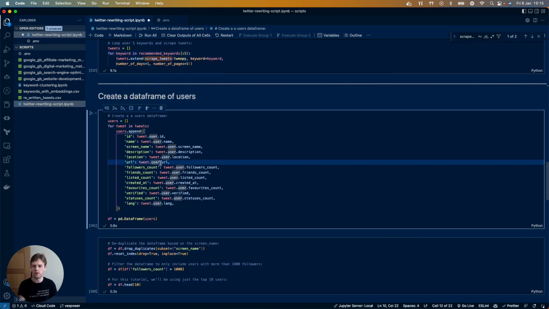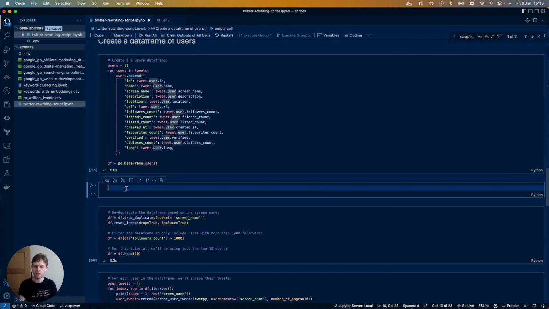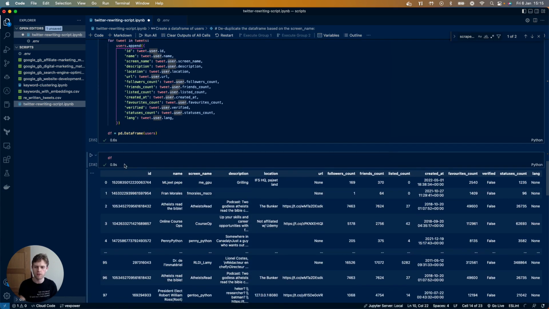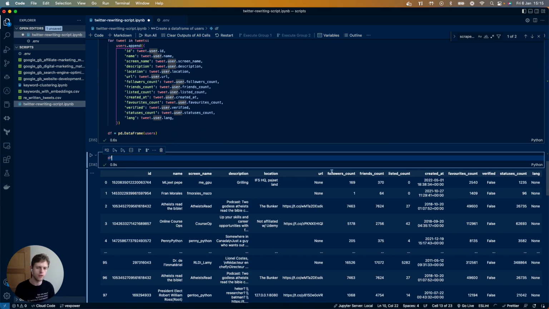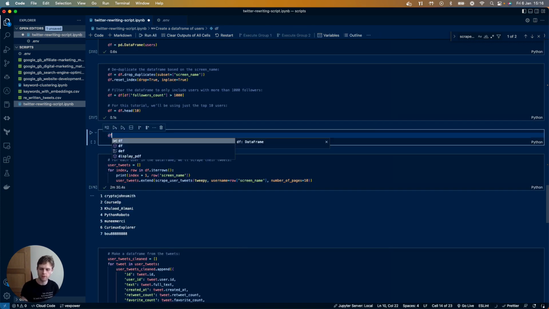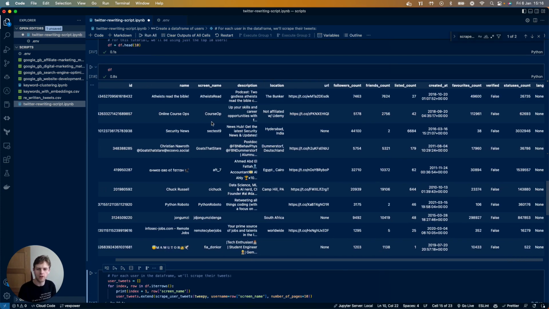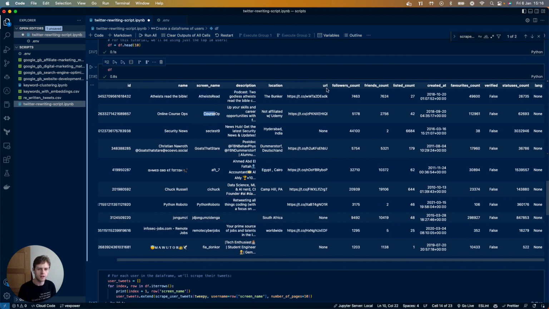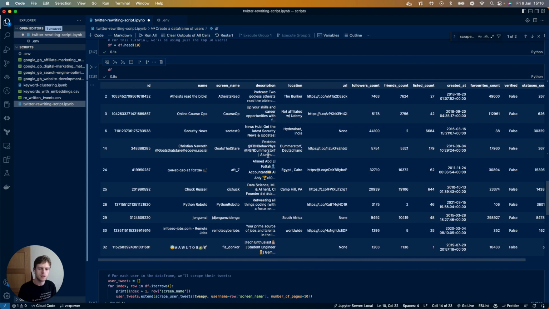And then what we can do is create a data frame based off that, and then we've got a data frame of users and tweets, with the follower count, friend count, listed count, etc. Then we want to drop duplicates by the screen name, and maybe look at the ones who are actually quite popular, and then look at the top 10 of those. And now we've got a data frame of the top 10 with their screen names based on their follower count, and so there we are.